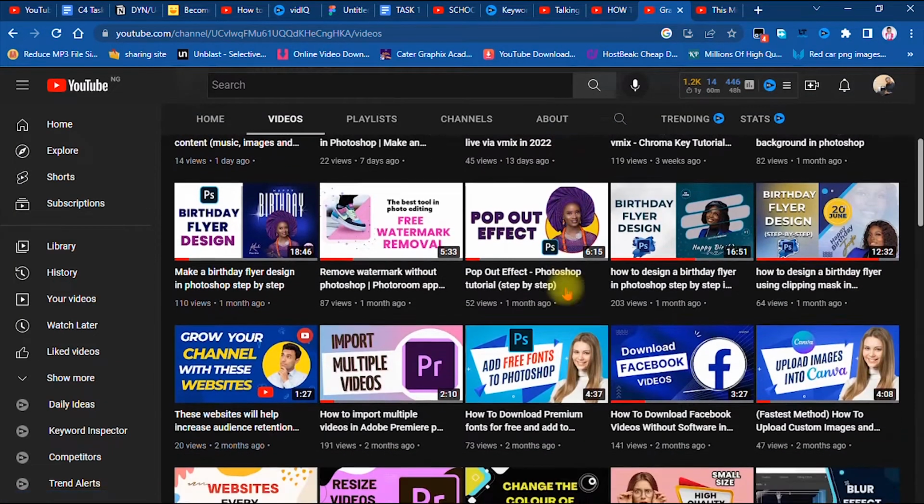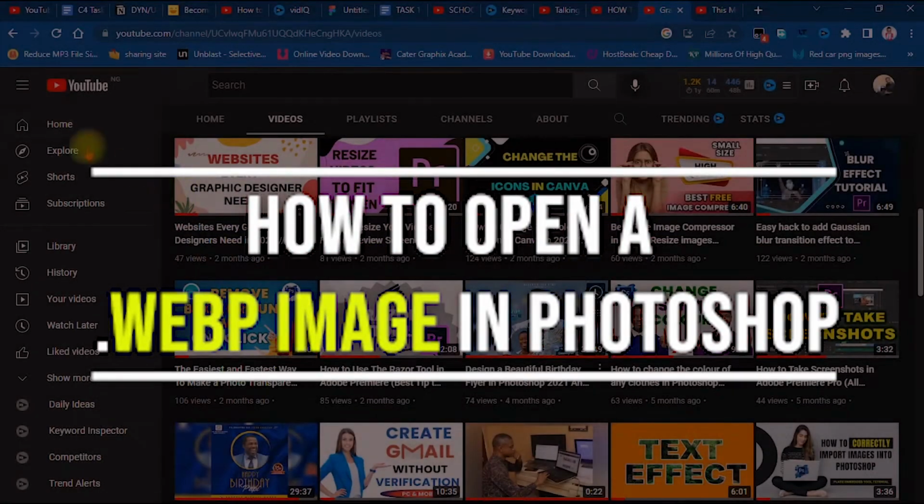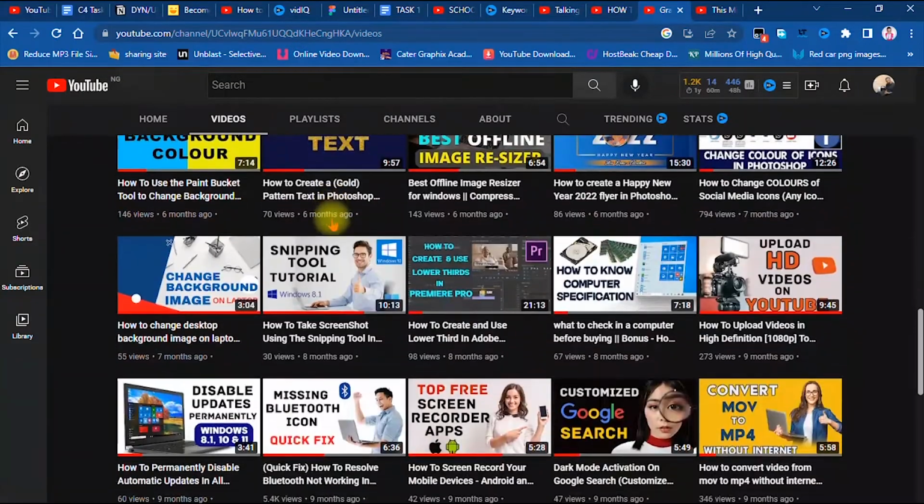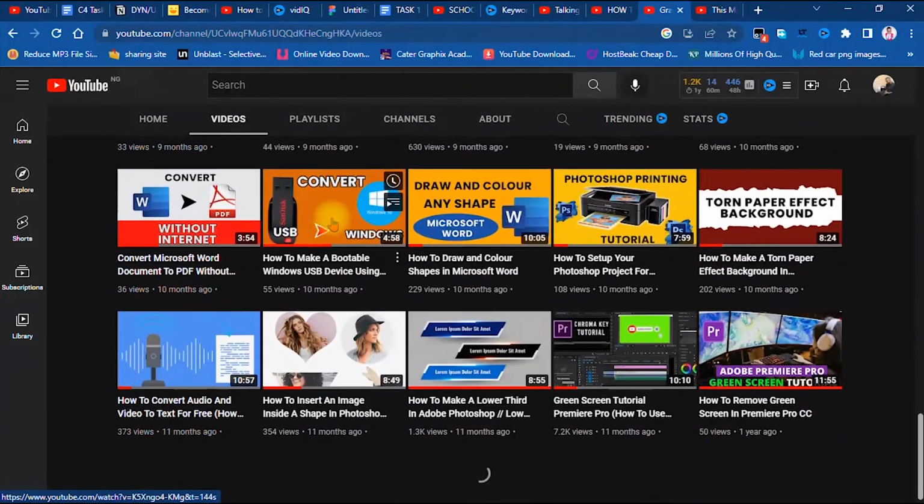In today's tutorial, I'll be showing you how to open a .webp image extension right in Photoshop. So without wasting much time, let's dive right into the video.